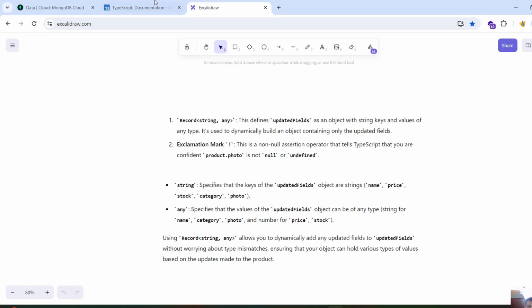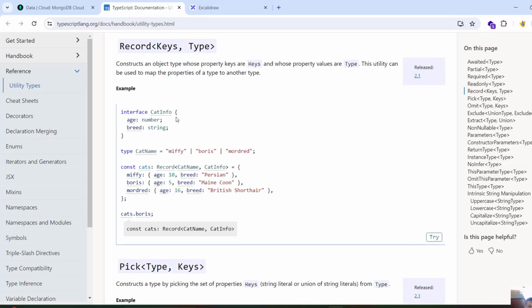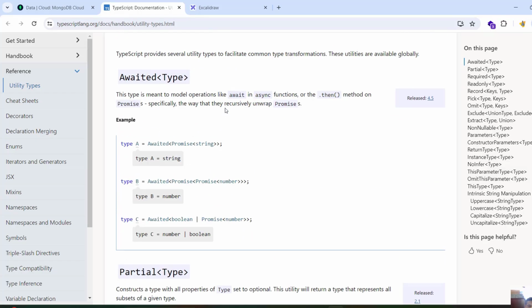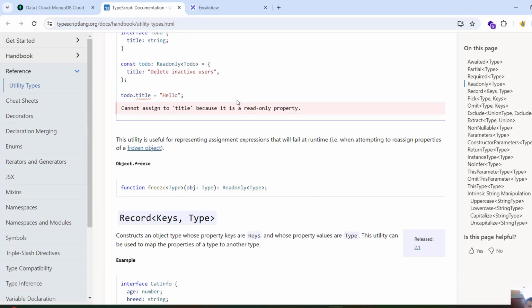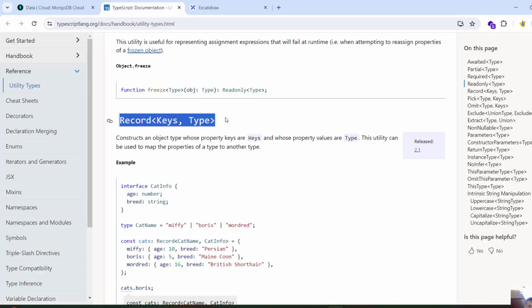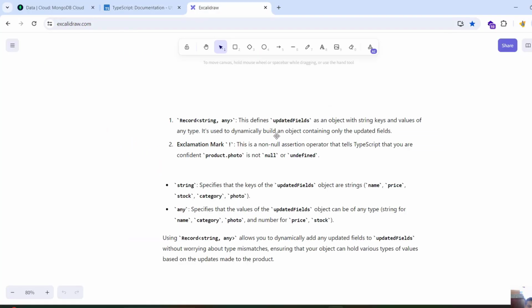So why did I use it? You can go over here, Record. This is the utility types of TypeScript. You can read thoroughly. This is the Record key types. So what it is doing is, Record string allows you to dynamically update any fields of updated fields without worrying about type mismatch. And the exclamation mark is the non-null assertion operator that tells TypeScript that you are confident about product photo, not null or undefined.